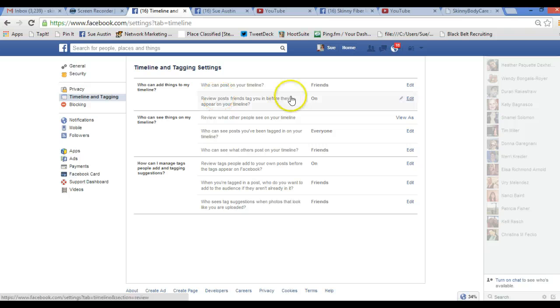Timeline and tagging. This is a big one here. Well, I have mine set to who can post on your timeline: friends. So only my friends can post onto my timeline. You can change that so nobody can post on there except for you. That's up to you. I don't like to leave it open to followers and the public on this because you'll get a lot of spammers trying to post links on your timeline, and I can't stand that. So I keep that one on friends.